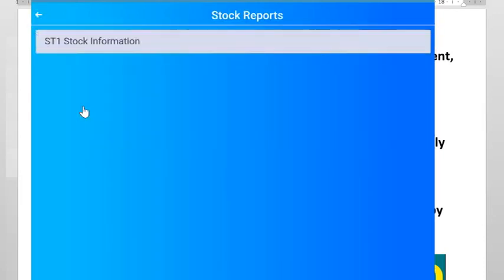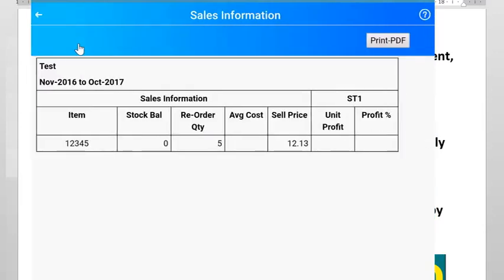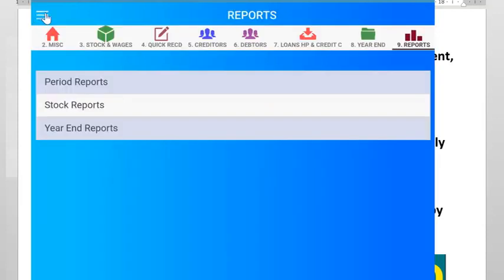Now in there, we have stock information. Now, these are stock reports. Ideally, we should have about 10 stock reports. We're yet to update them. Now, let's have a quick look at this. No, we don't have transactions here as yet. Basically information about the stock items. We get to know the stock balance, the reorder quantity, the average cost, the selling price, the unit profit, and profit percentage. Now, we shall be updating these stock reports within a day or two. So when you get the fully functional app, they will be inclusive.